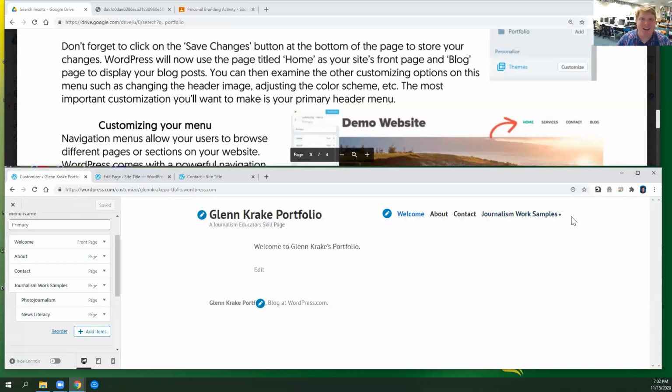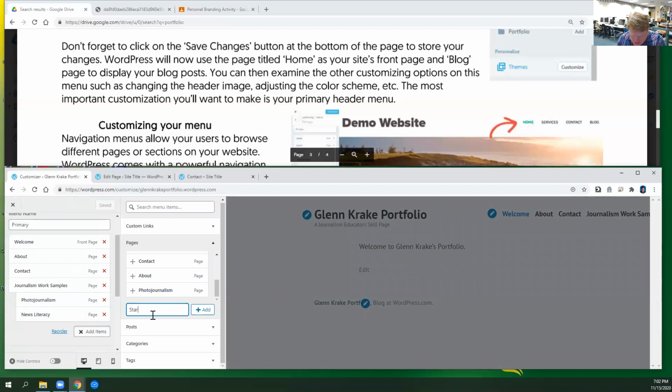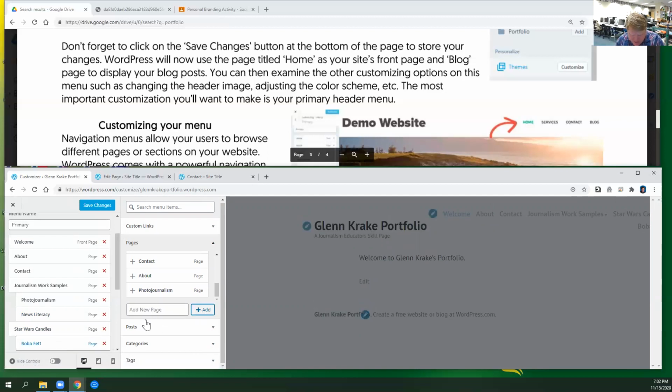You could also add another menu page over here and call it, let's see, let's add an item. Star Wars candles, right? Now I've got Star Wars candles. Ooh, which Star Wars candles? Gotta have a Boba Fett. Now we're just having fun.